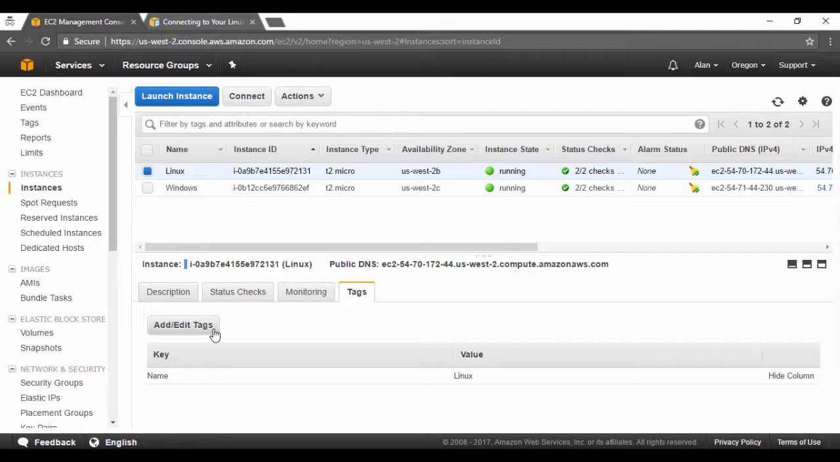So tags are even more useful than this. Tags can also be used to control access permissions for your instances. They can also be used to see the costing. So if you want to see the costing for a certain pair of instances or a certain section, you can add tags to it and then you can see it in the Cost Explorer in AWS. But that's for a further time.